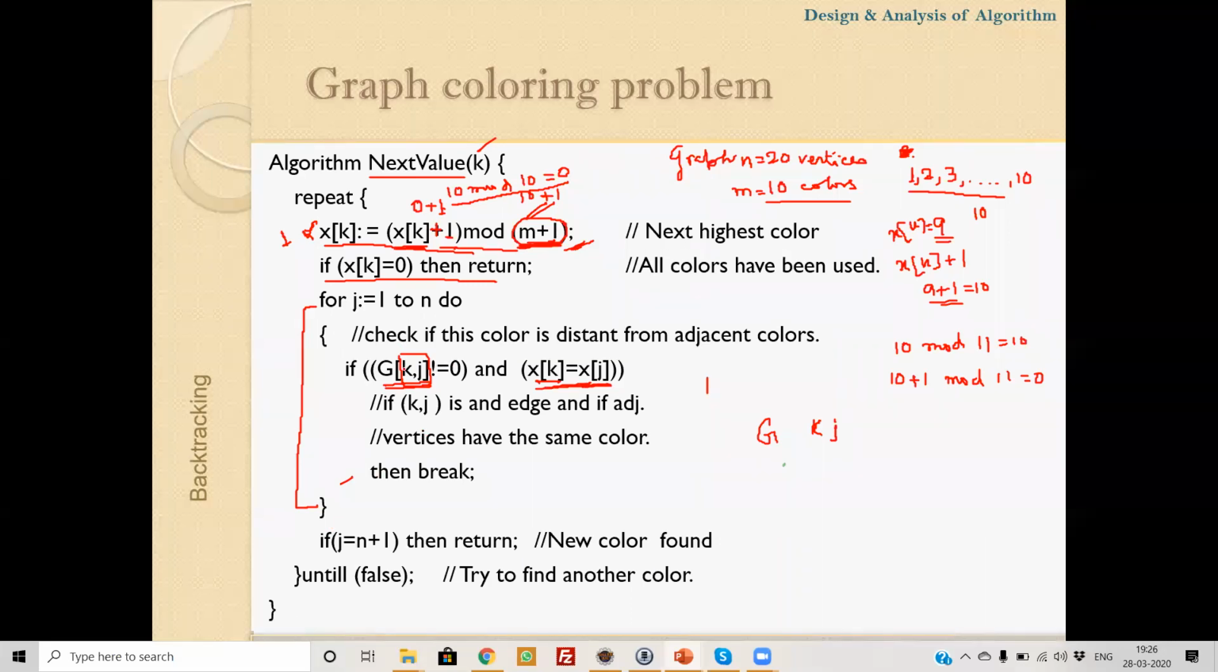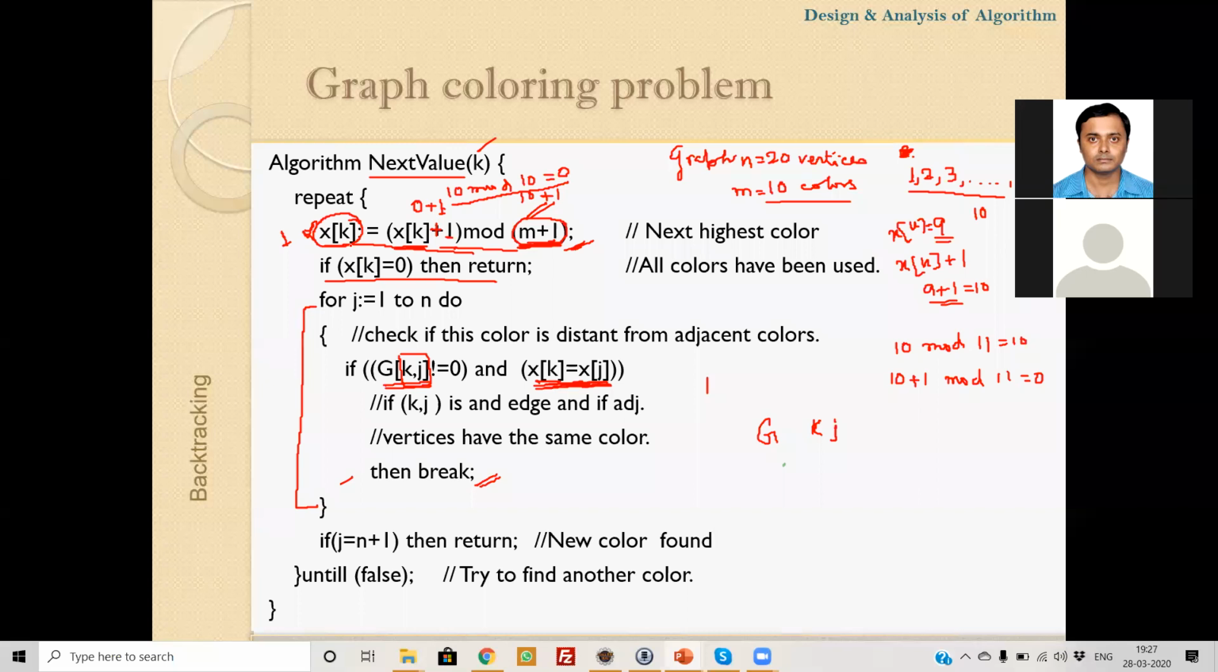So if we are going to apply some color to vertex k which we have chosen earlier, when we are trying to apply this color, we have to check whether in any neighboring vertex the same color is used. If the same color is used in some of its adjacent vertices, then it will break. So the color xk cannot be used for this vertex. Are you getting the point?